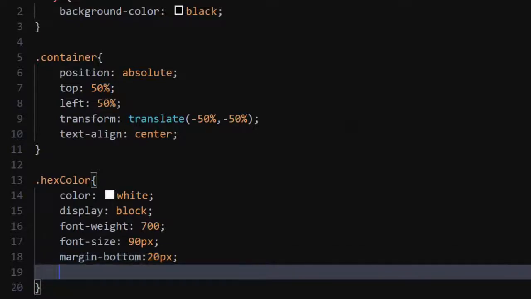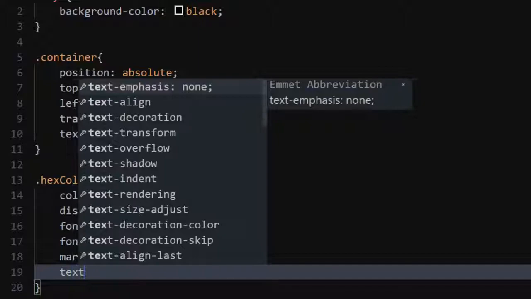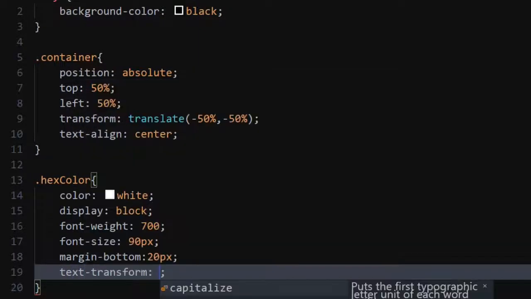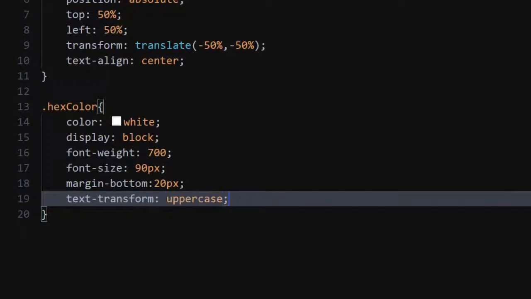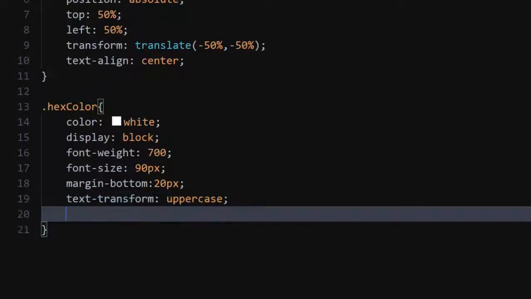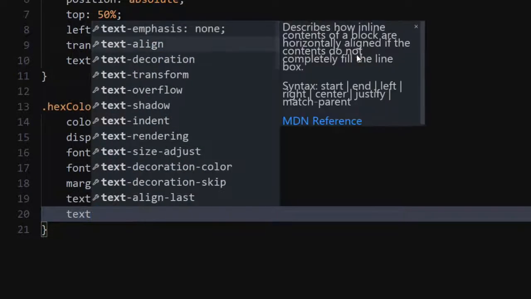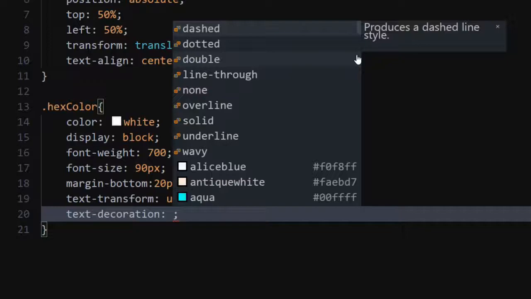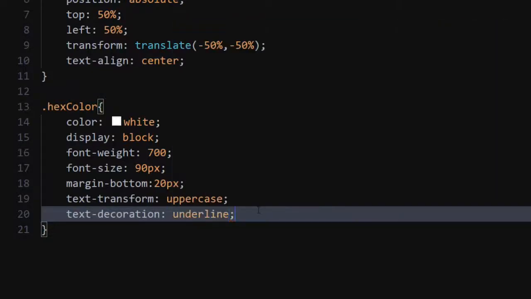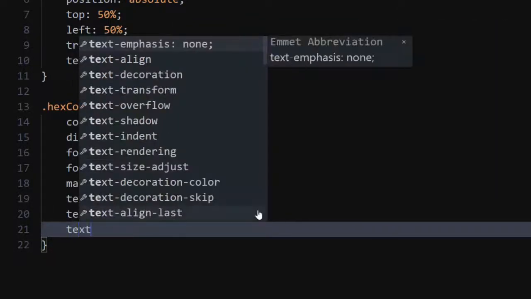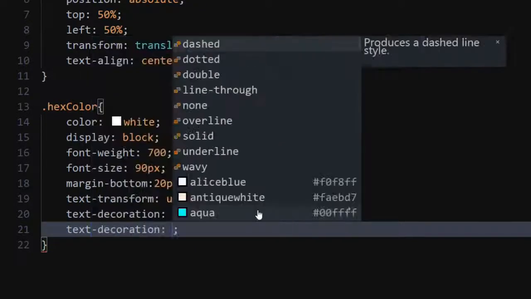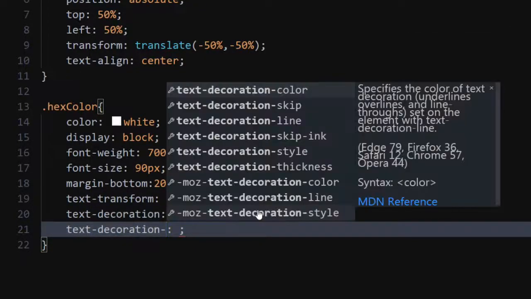We will capitalize the text within it, using text transform. Use text decoration to give it an underline. Use text decoration color to set the underline color to white.